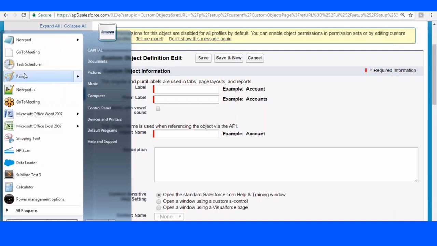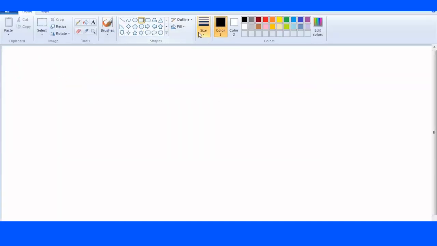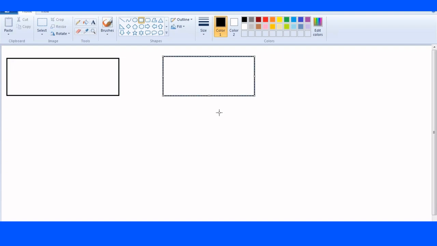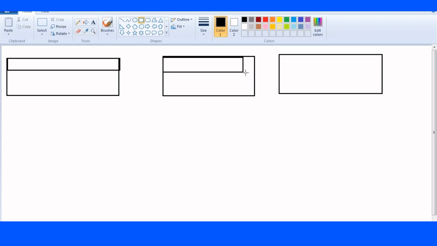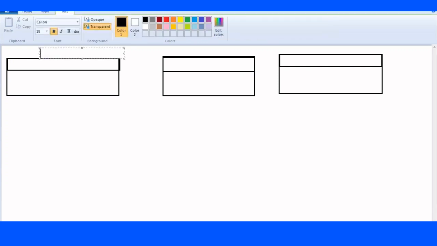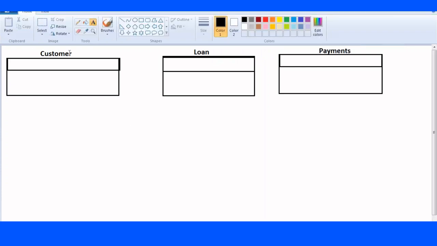So let me explain these properties. I have a couple of objects in my database. In my data model, I am creating a couple of tables here. Look at the format. I have customer, loan. I have a couple of objects.